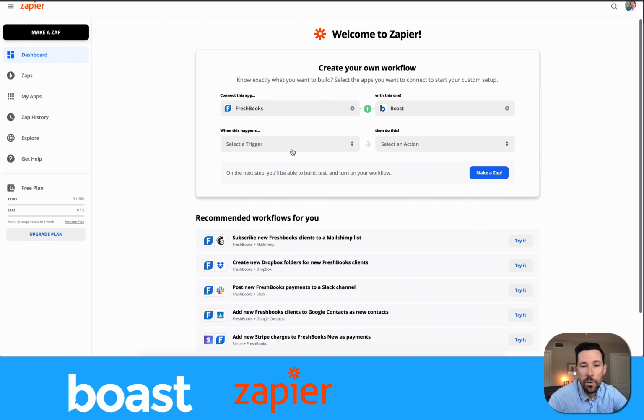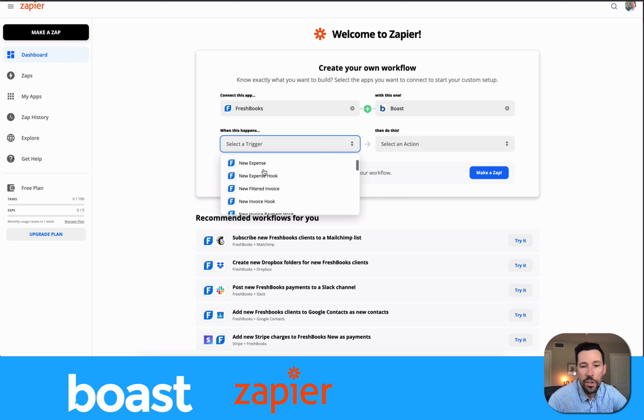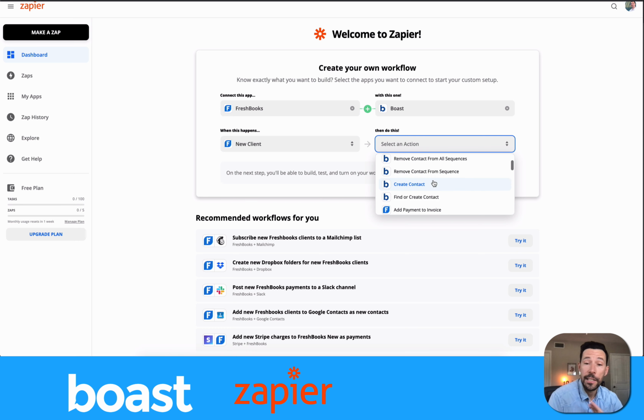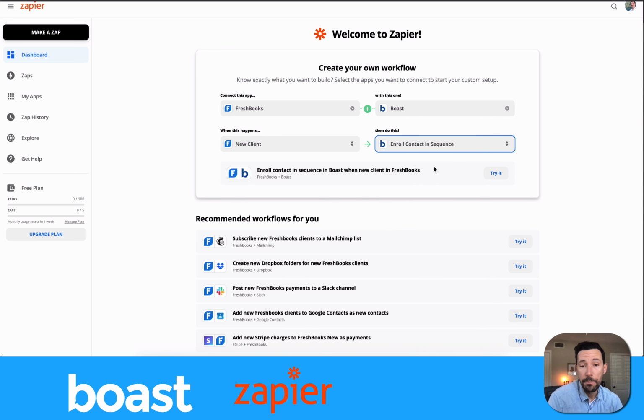And then we can say when a certain thing happens, such as when a new client is added into FreshBooks, do a specific action. So I can do any of these actions at Boast. I think I'm going to do an enroll in sequence. So we could create a contact and then go into Boast and manually enroll them in a sequence. But what we want to do is when a client's created, we're going to put them in a Boast sequence.